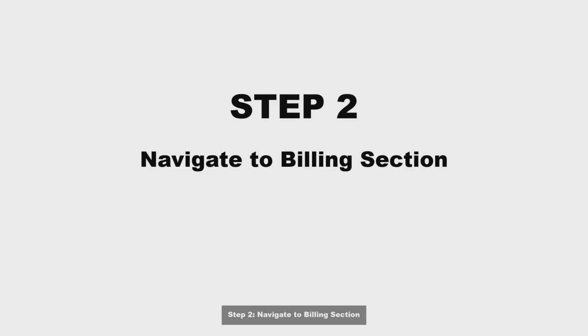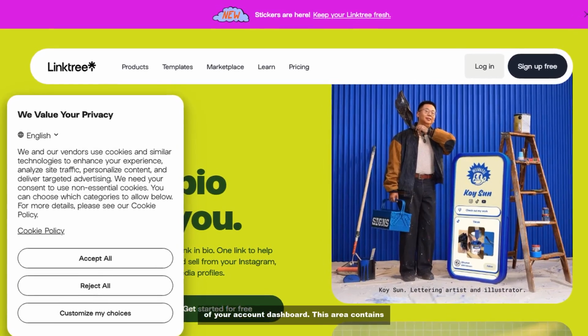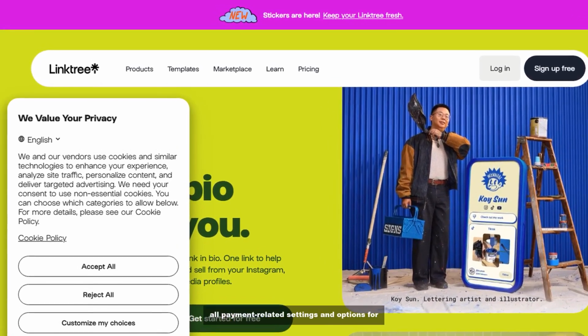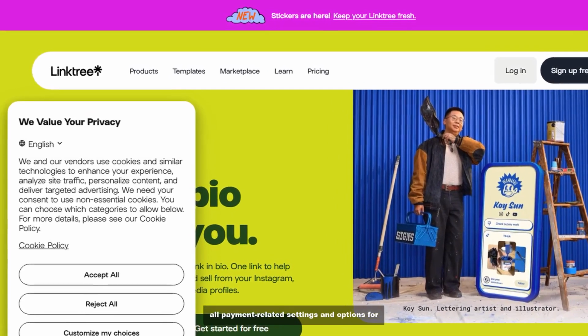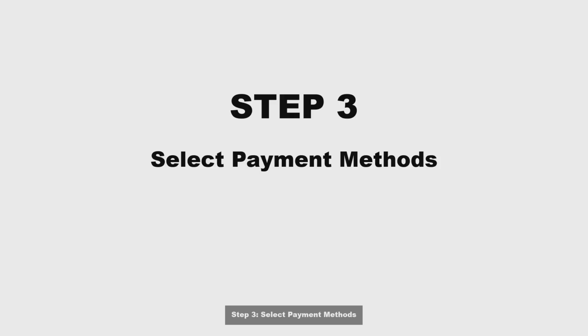Step 2. Navigate to Billing section. Once logged in, go to the Billing section of your account dashboard. This area contains all payment-related settings and options for managing your financial information. Step 3. Select payment methods.